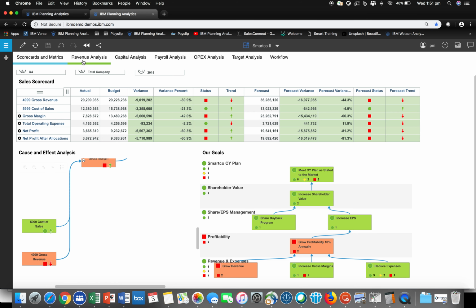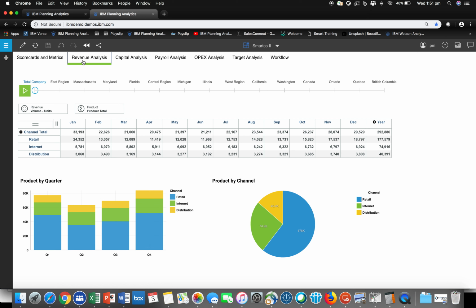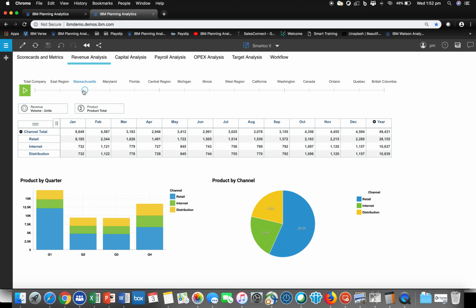So we'll jump through here to the revenue tab and start updating our revenue plans. At the top, we have a new way of filtering the data. We call it a slider bar, so the user can just move the slider across and view different regions.